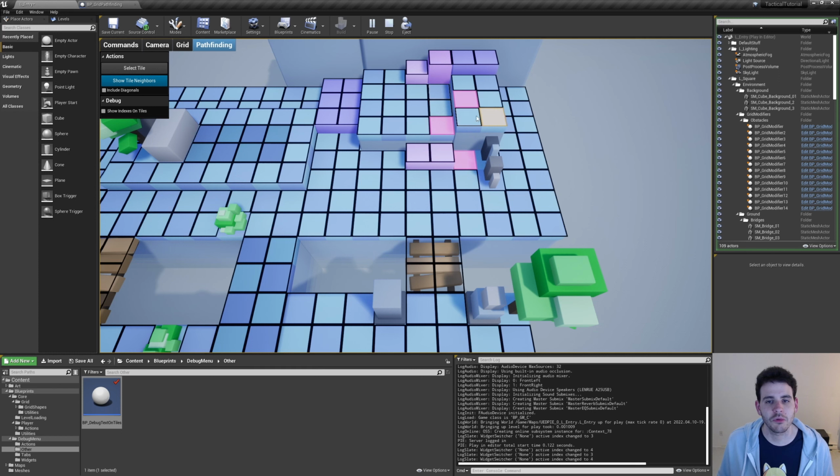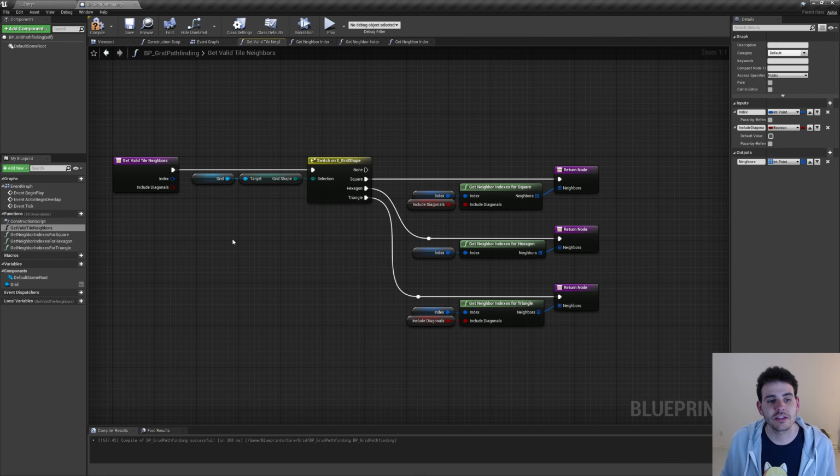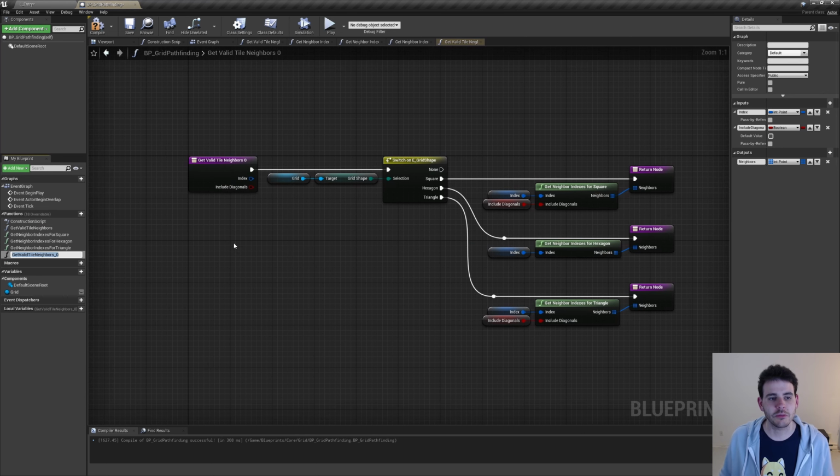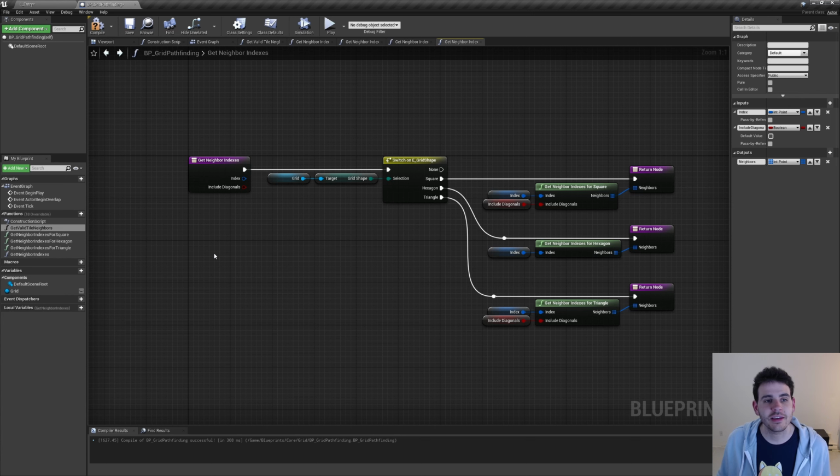I don't want them to be able to jump from the top to the bottom, so I'm just going to compare the height of my tiles to make sure that they are not too high or too low. So back in the function that gets the valid tile neighbors, I'm actually just going to start by duplicating it. I think it's going to make it a little bit more clean, and I'm going to change its name to GetNeighborIndexes instead. And I'm actually not going to change anything inside this function.